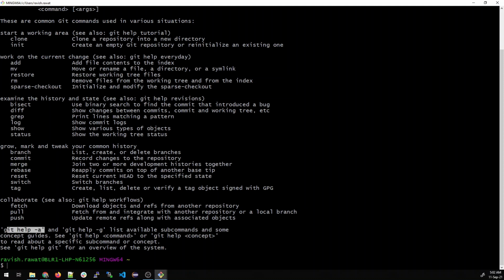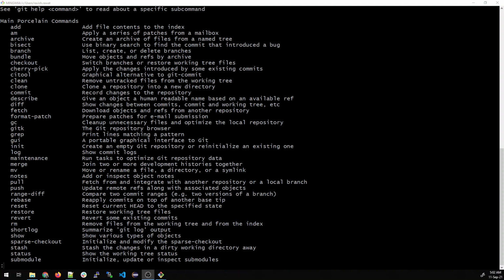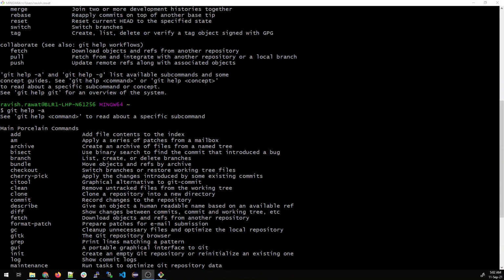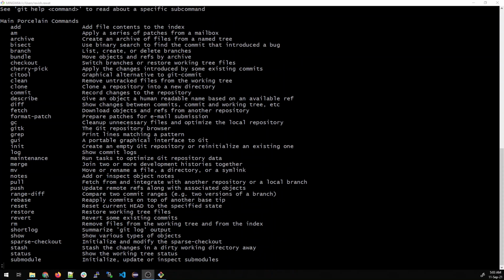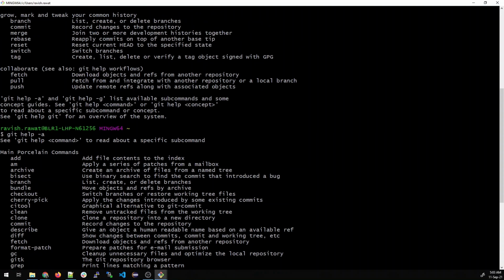If you want more, you can type this. Let me type it and show you. I'll just type git help -a. Let's see what happens. For the first time it might take some time because it is quite huge, so just wait a while and it will appear. Now you can see that it has appeared, with the main porcelain commands: add, am, archive, bisect, and everything. If you want to get out of it, just type q. You don't even need to hit enter and it will exit. So that's how it works, guys.